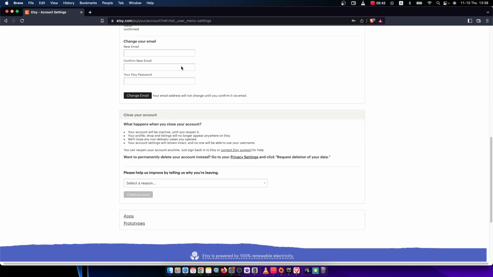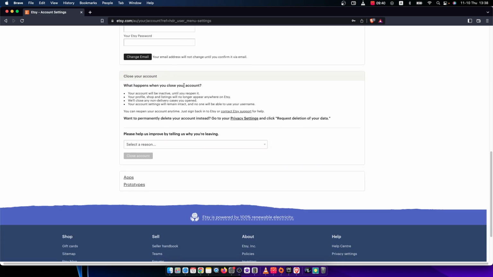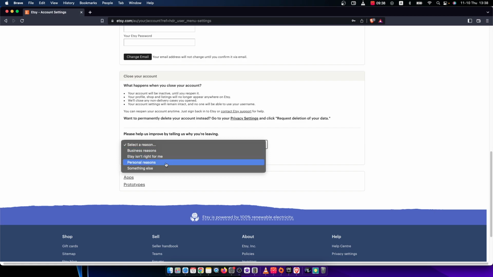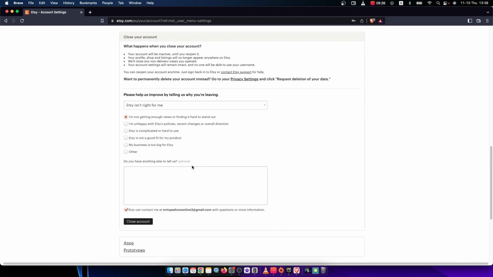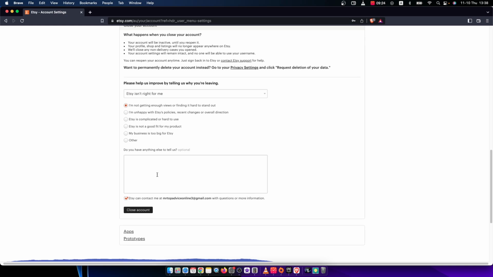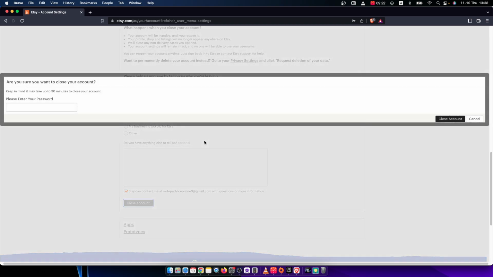And once you do that, then under the account you need to scroll down until you see, as you can see here, close your account. So select the reason. So for example, Etsy isn't right for me, and then select the specific reasons, so I'm not getting enough use or finding it hard to stand out, for example. And also you can describe it here, and simply then what you need to do here is to press close account and put your password and close account again, right?